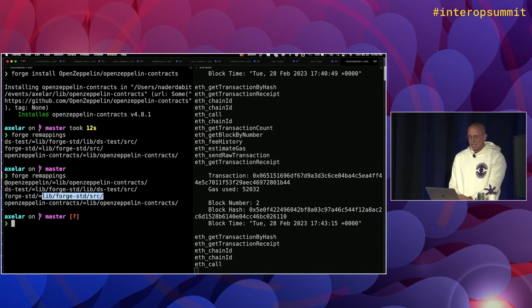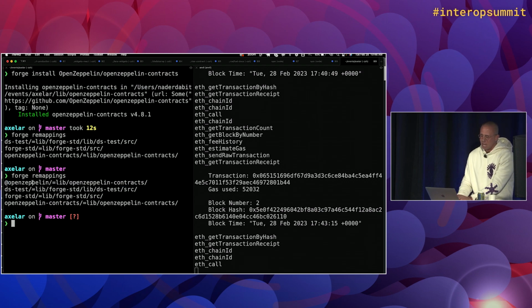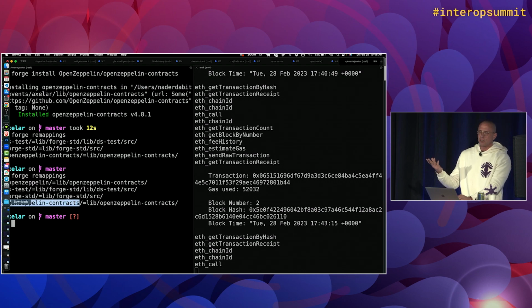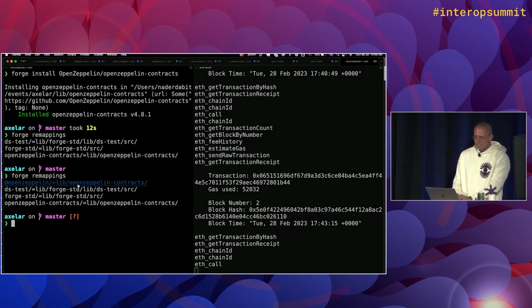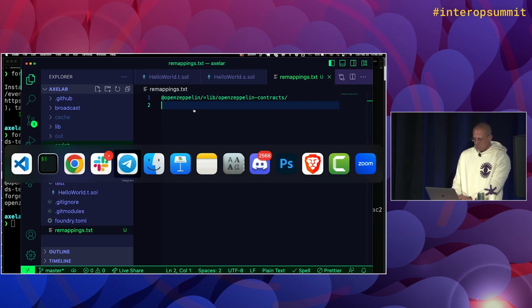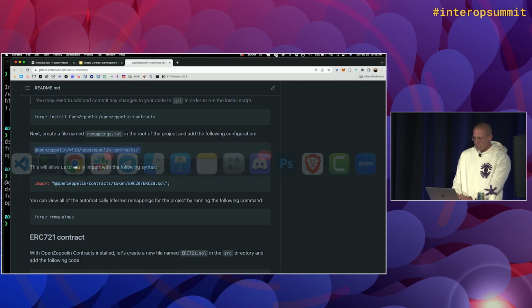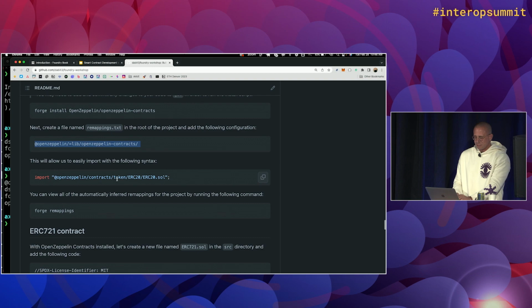Okay, got it. So now we have two remappings set. We can either reference the OpenZeppelin contracts using @OpenZeppelin or OpenZeppelin contracts. I must have made some update that didn't make a lot of sense. Okay, I think I see the difference now. Basically, we're mapping the library instead of having to type out the entire directory. We can just say @OpenZeppelin.